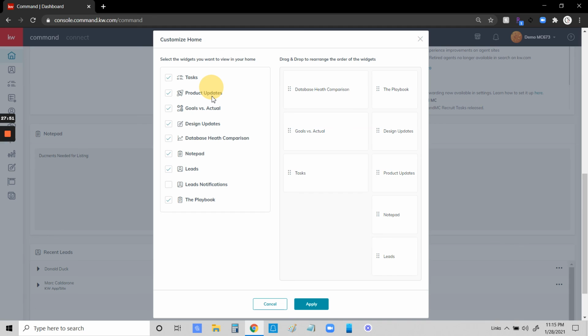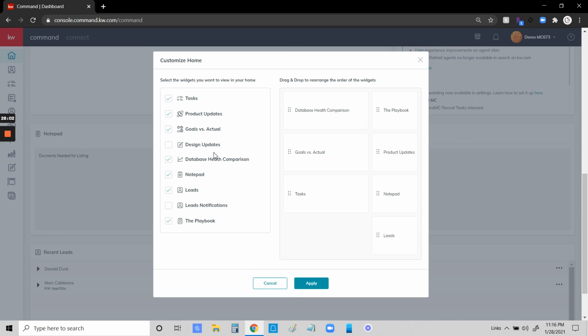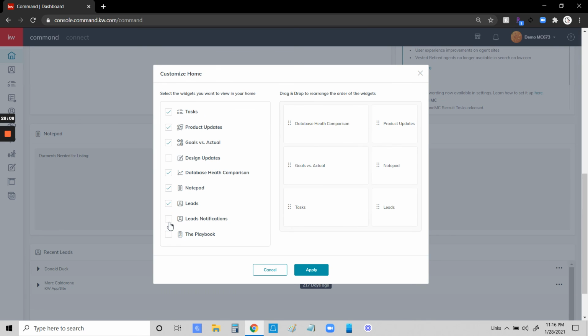If you'd like to keep things on your dashboard, you just make sure you check it off. Maybe I don't need to know the design updates, so I'm going to unclick that. Maybe I don't want the playbook. Maybe I don't want to see that either, so I can uncheck that. Just for this demo, let's leave these six, three in each column.